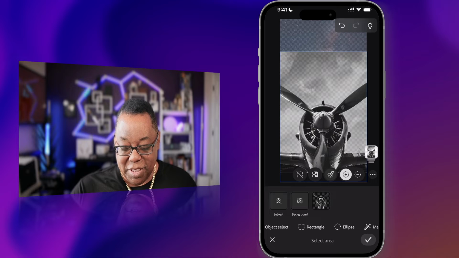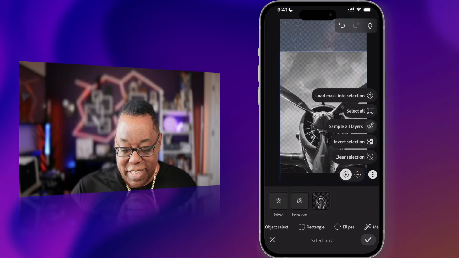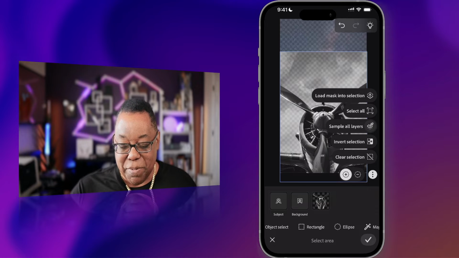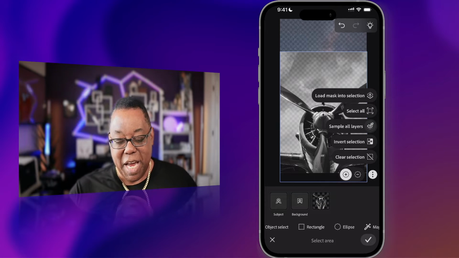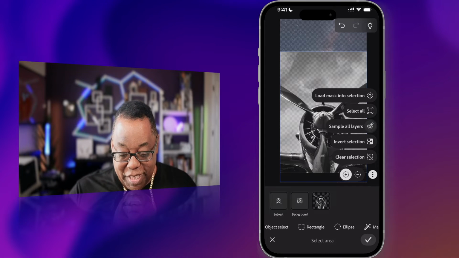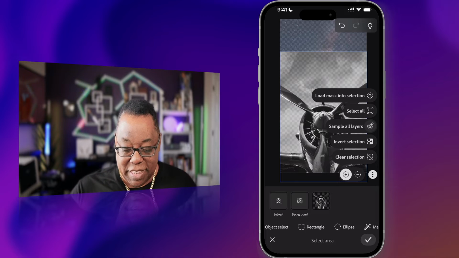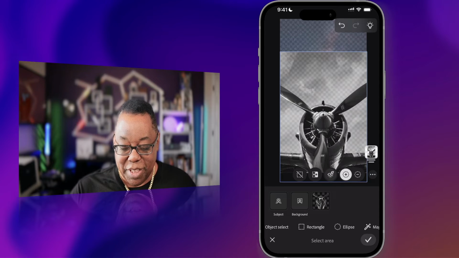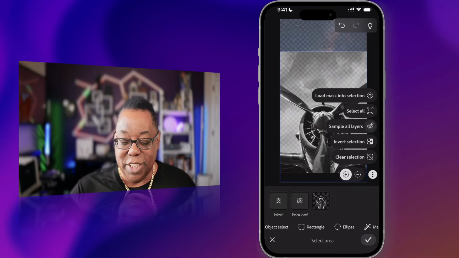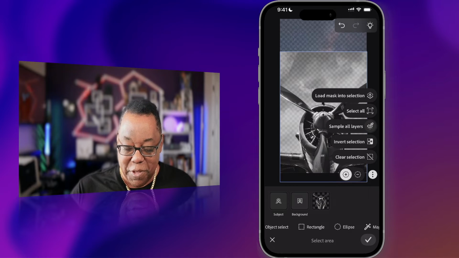So you can inverse, and if you ever are in doubt, you can always tap the little thing here. There we go. The eyedropper is sample all layers. So if you had multiple layers and you wanted it to select down multiple layers, just like in Photoshop on desktop, that's what that eyedropper means. So if you're ever in doubt, you can always use the little 3-dot menu to get the descriptions of what those things are. So that's great.